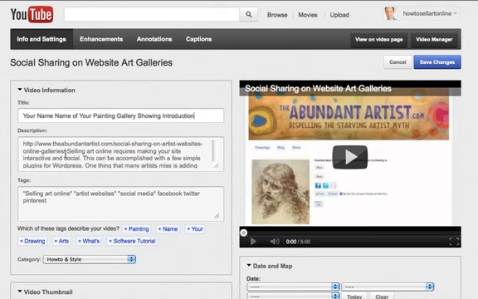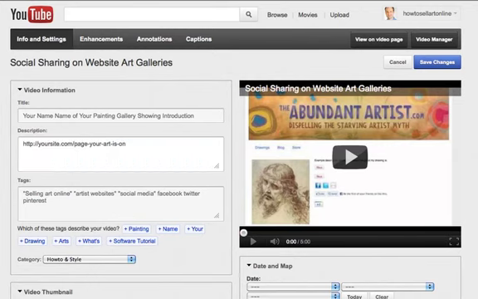And then in the description, you're going to add a link to the page that you have the piece of art on your website. So let's say, yoursite.com/page your art is on. And then you're going to add some text about your video and about the subject of your video. So I would go ahead and add a description of your painting, what it's about, your inspiration for it, what it's made on, and purchasing information.